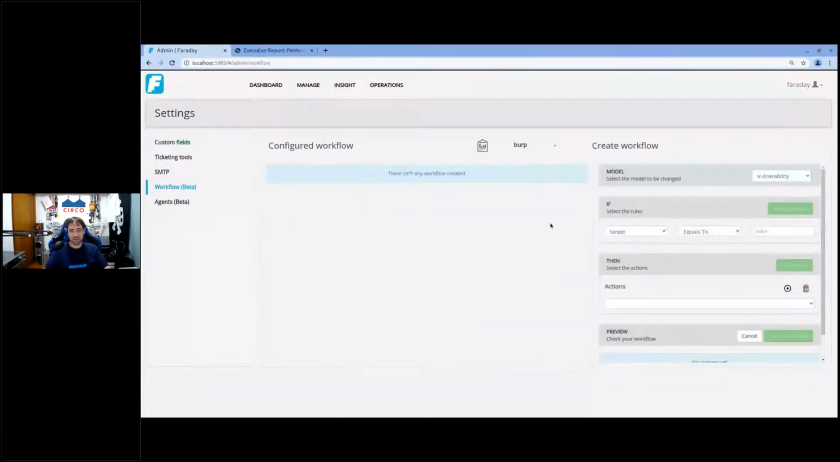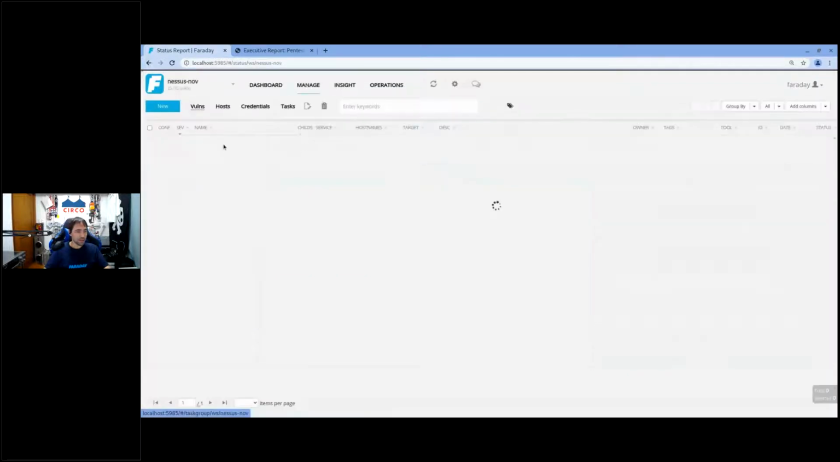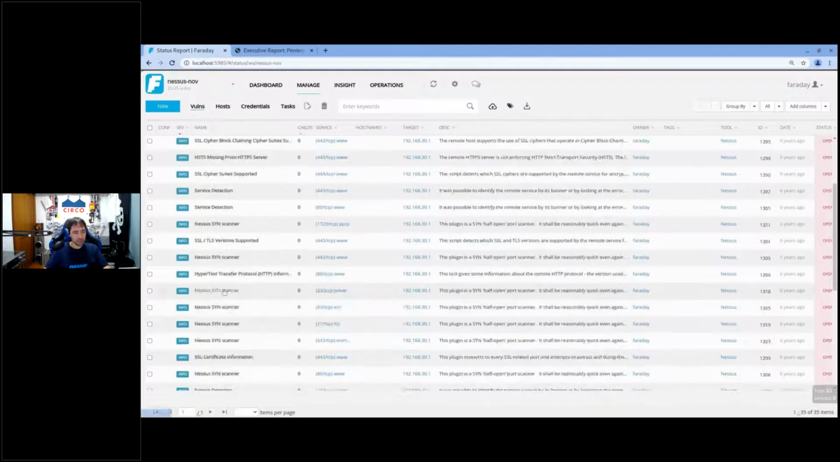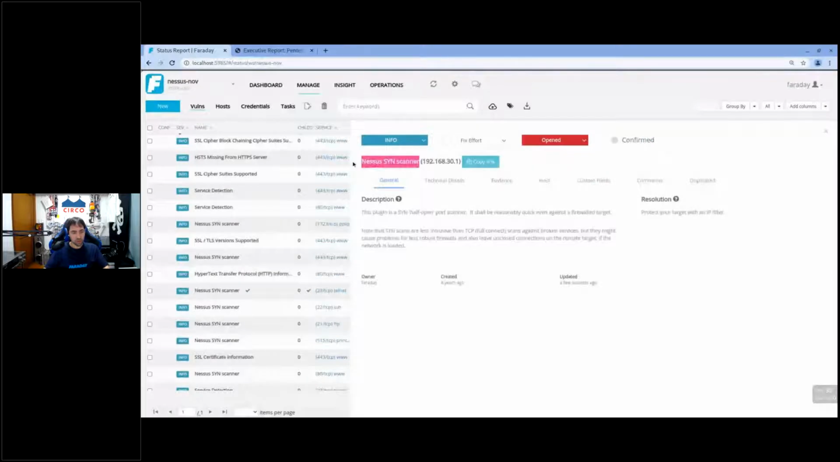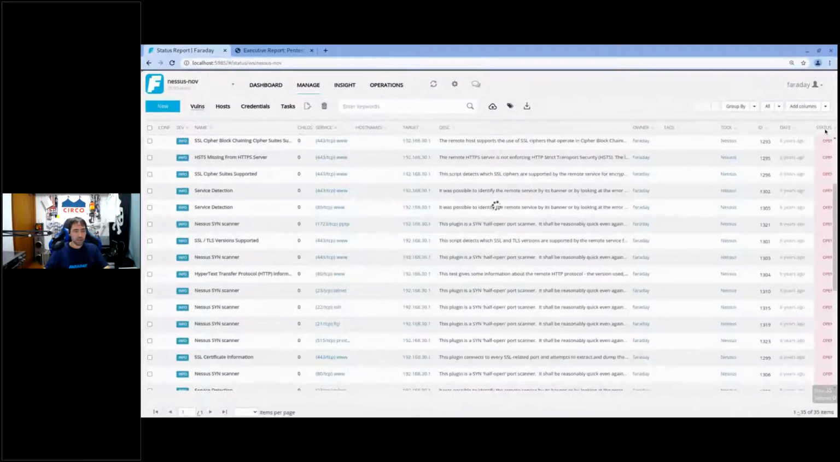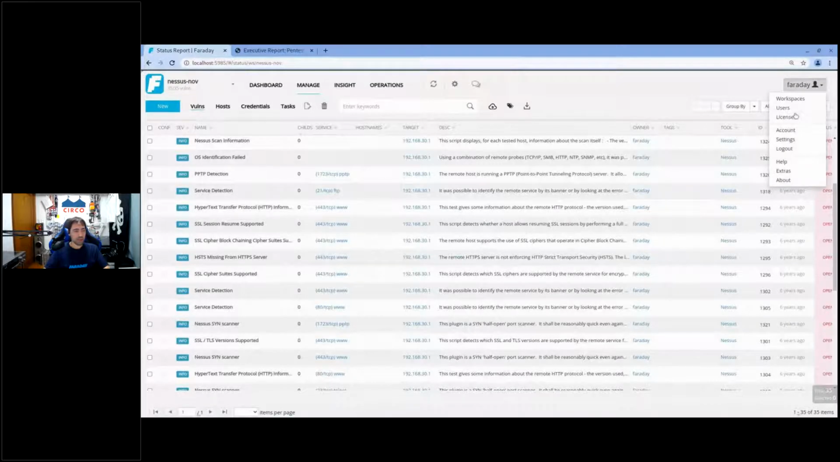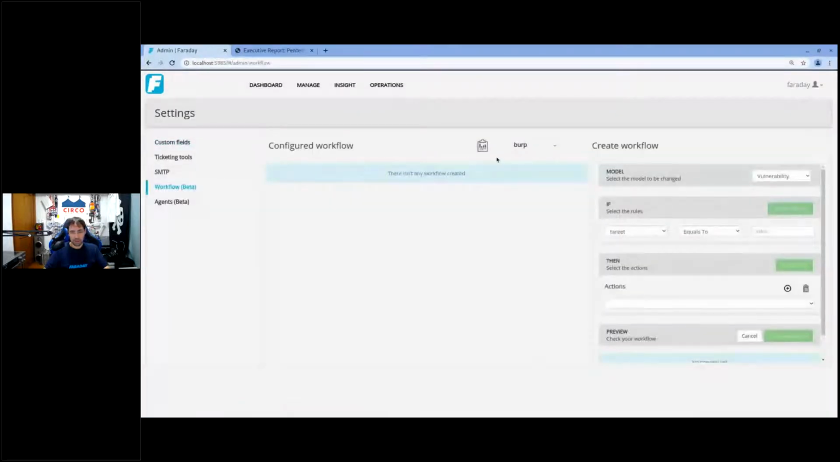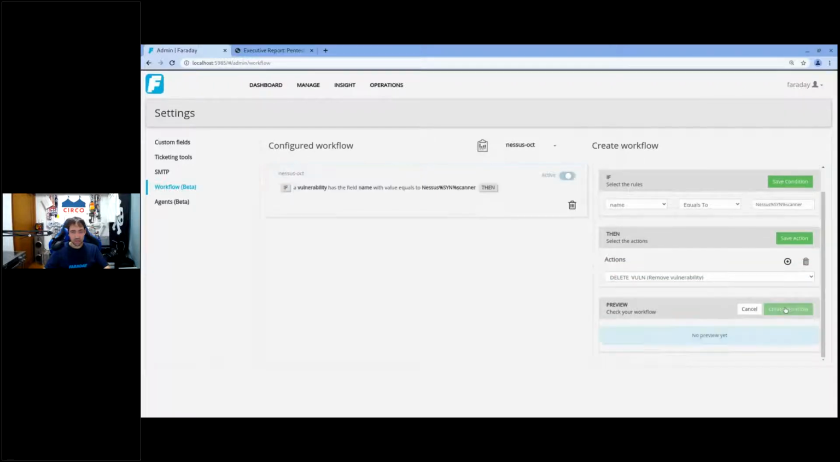We have something called workflows in October. Workflows allow me to select specific details and take an action on it. So for example, let's go to vulnerabilities, and I have Nessus sync scanner. I can make a workflow in October. So when there's a vulnerability and the name is equal to sync scanner, then the action will be, I already have defined an action called delete, save action, and create a workflow, right? And this is active on the workspace.